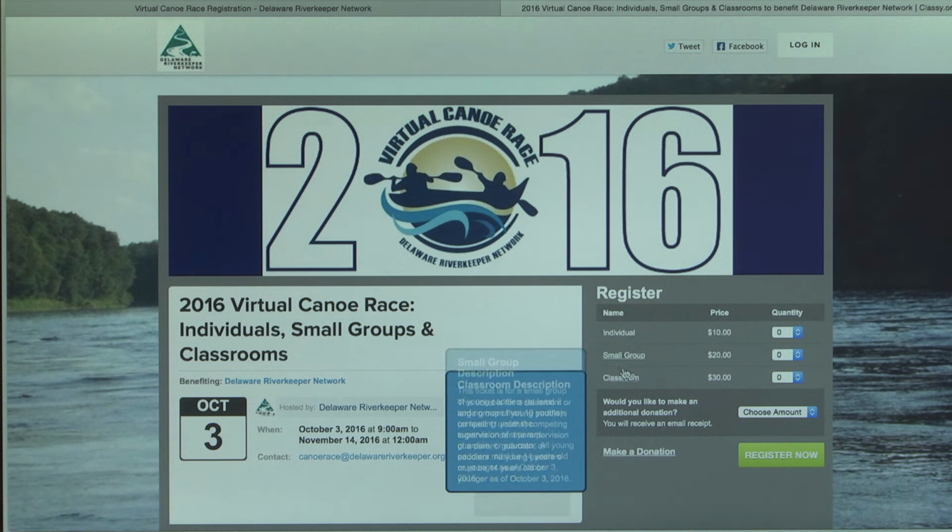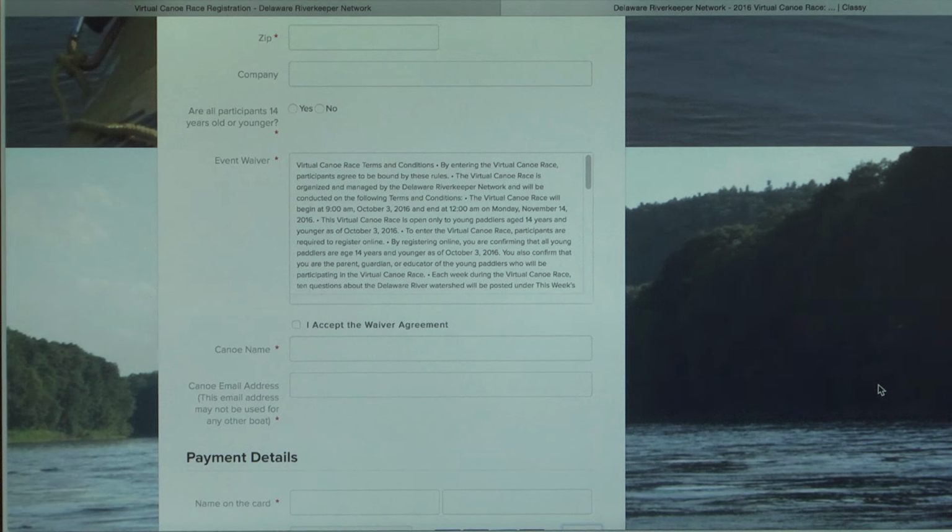This opens the registration summary page. Enter the required information for each individual, small group, or classroom. Also note that if you are registering more than one group or canoe, you may not use the same email for both logins as noted in the summary registration page. This is very important. Each paddler entry needs its own email address. If you use the same email address, it will cause problems when you try to log in later.